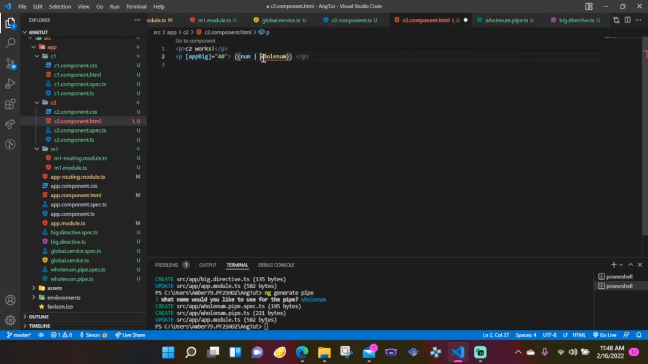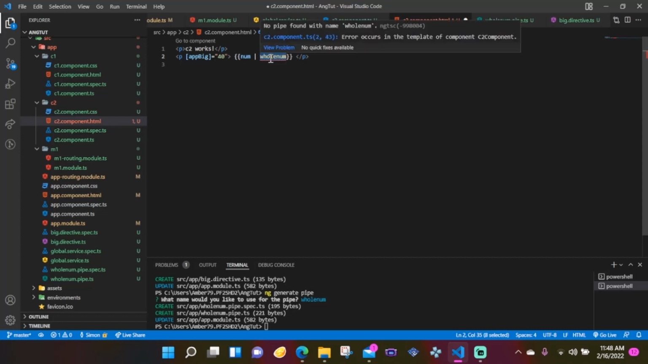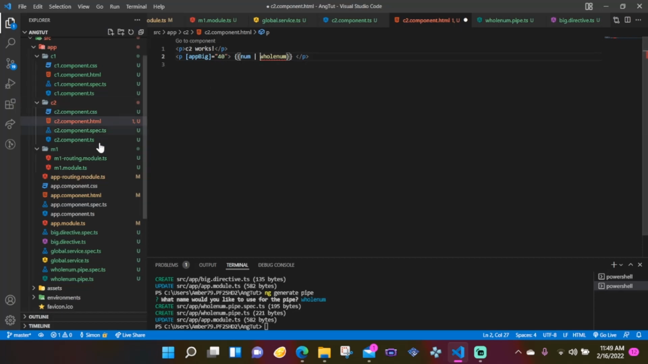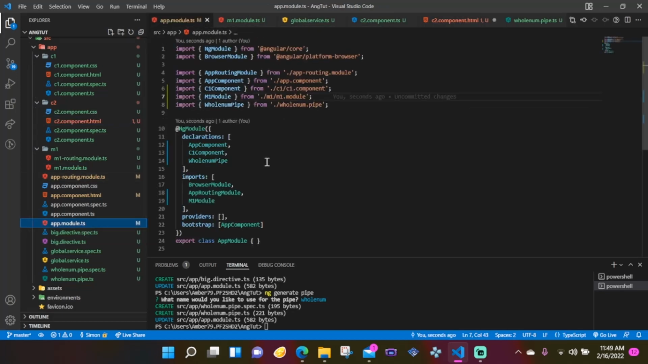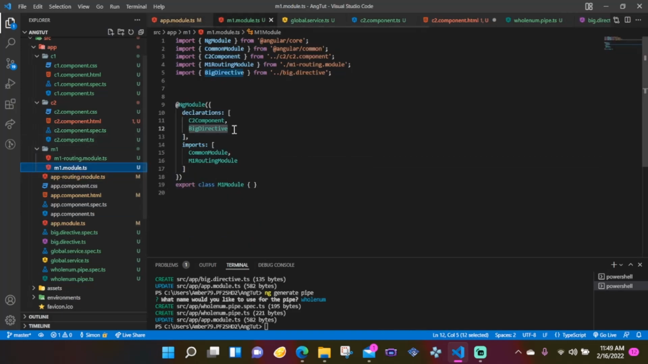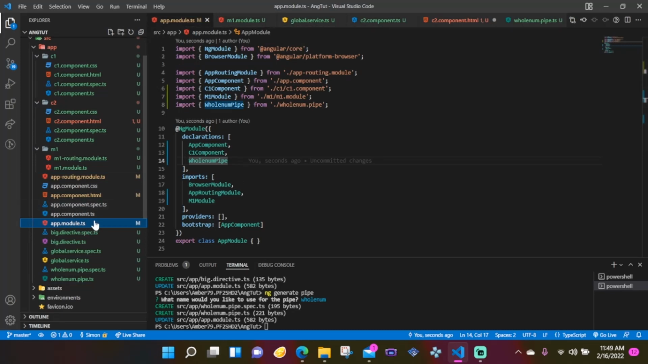If we want to use it, as you can see here, it's throwing an error when we try to use it in our C2 component. In order to use it, we're going to need to put it in the module. Wait, module? Let me try and remember here. The WholeNumPipe was added to here. We had an issue before with the directive, but let's see if it's fine if the WholeNumPipe is in both modules. So we're going to add the WholeNumPipe here, just like it is in this module. We're going to add it to the declarations in this module.